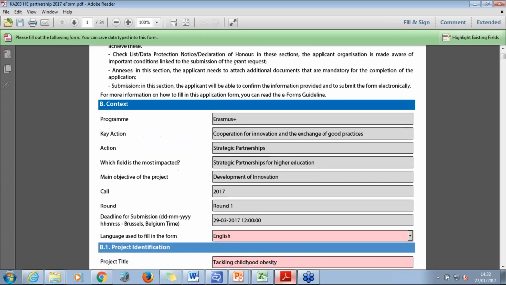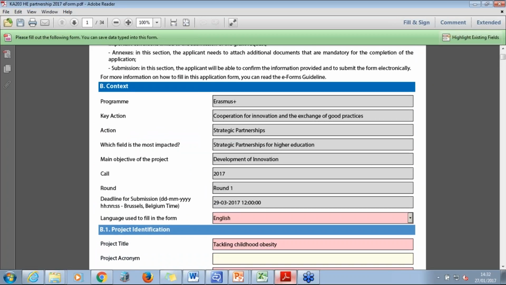The next section you have is section B, which is context. This section consists of a data table containing information specific to the application being made. You should check that the pre-filled fields in dark grey correspond to the funding you are applying for, especially the call year. If the details are different to the ones shown on screen at the moment, you may have downloaded the incorrect application form, and we would recommend that you follow the link to the application form below this recording. Just to note, all greyed out fields cannot be modified.